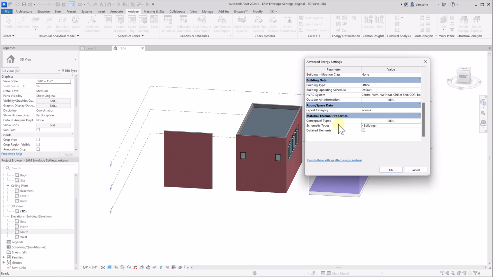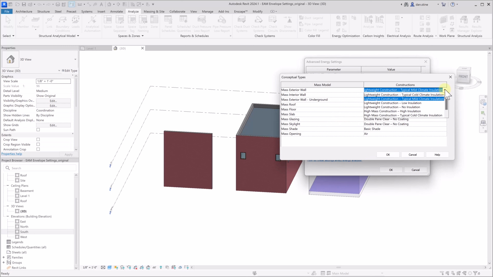So right now when we create an energy analysis model, the only thing that's looked at is this conceptual types option. And at this point in the game, it's just early comparisons of massing elements is the idea. So there's basically high mass and low mass options. And within each of those categories, there's highly insulated, cold climate, mild climate, low insulation, and no insulation. So those same settings for both a high mass construction and a low mass, so masonry, concrete versus wood, metal stud.